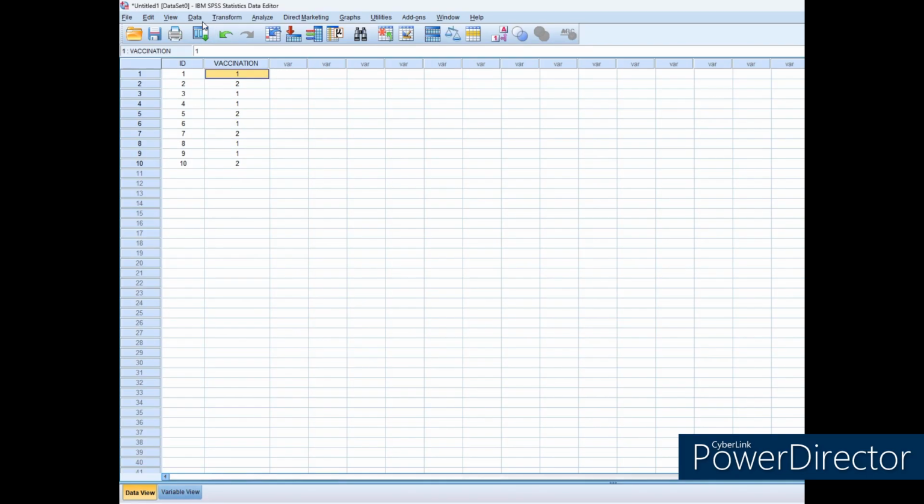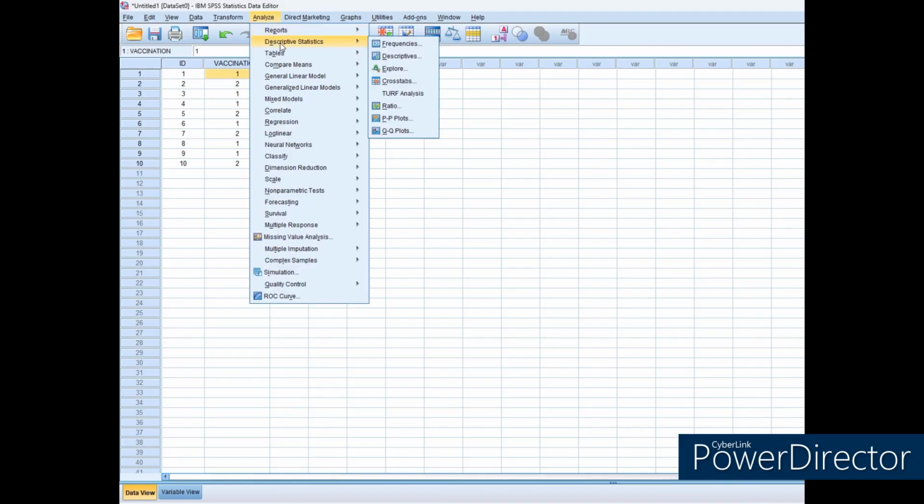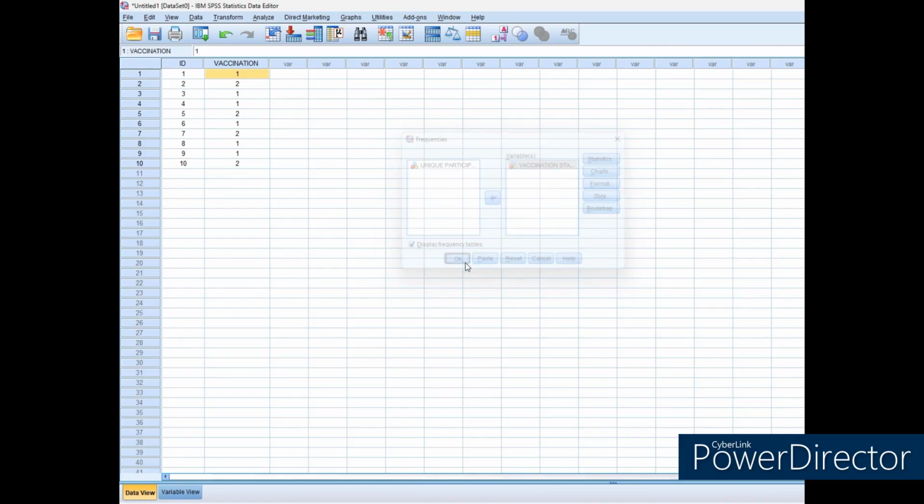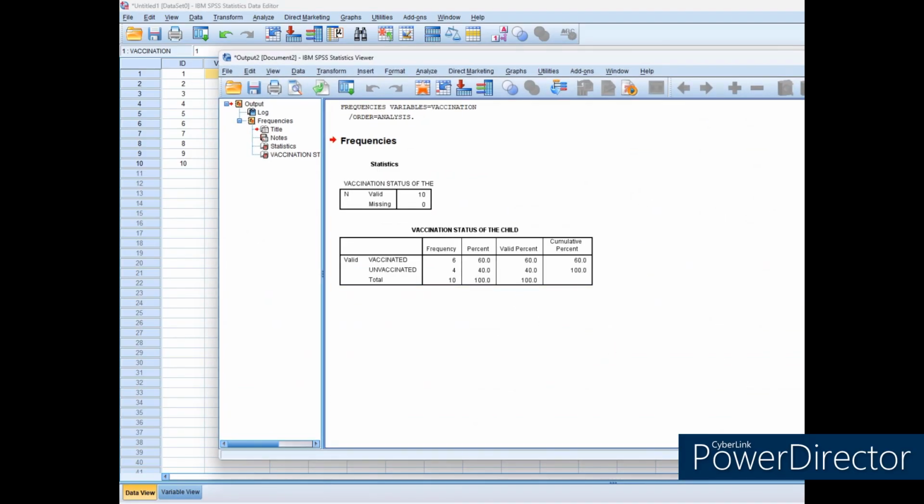Then click on Analyze, select Descriptive Statistics, then select Frequencies and select the vaccination status and pull it to the variable box. Then click OK and you will get the results. So now let's try to interpret the results. It's very clear that 60% of them are vaccinated and 40% are unvaccinated. Descriptive statistics provides a basic overview but does not indicate significance or association with other variables.